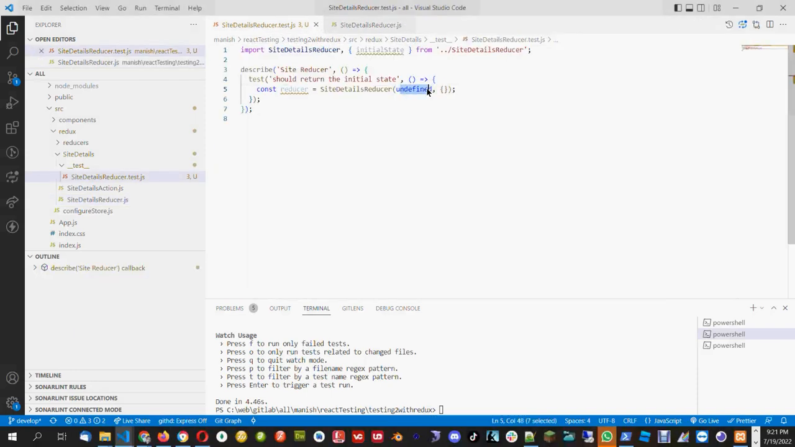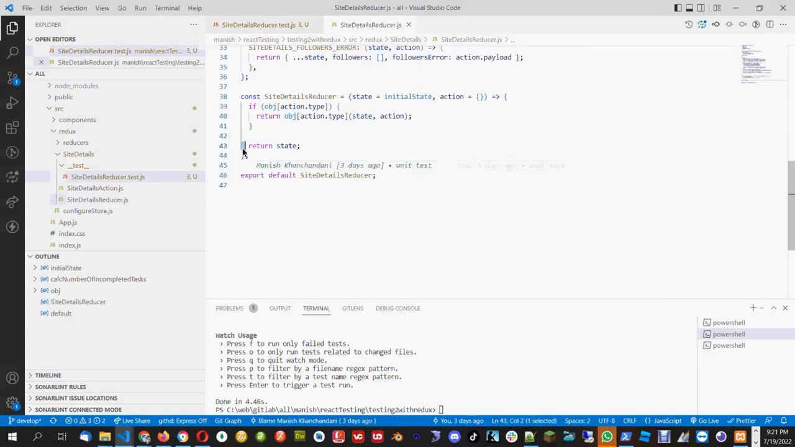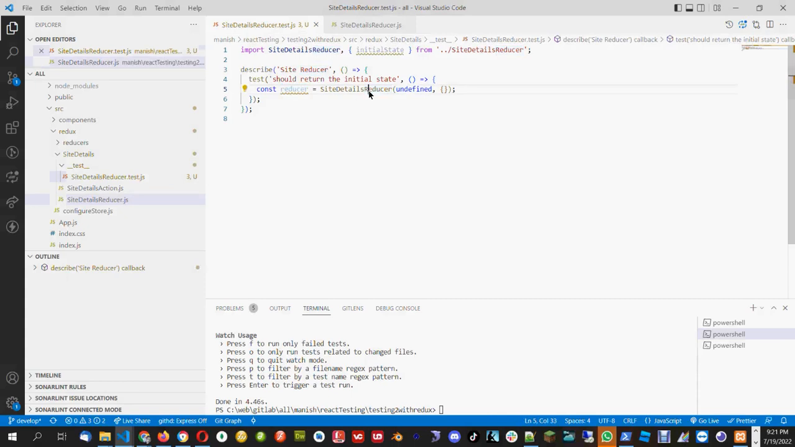If I pass undefined here, what will I get in the reducer? Reducer is something that I am returning here. Whether I will get undefined or something else, because I am passing state as undefined. What will I get? Can anyone tell me?